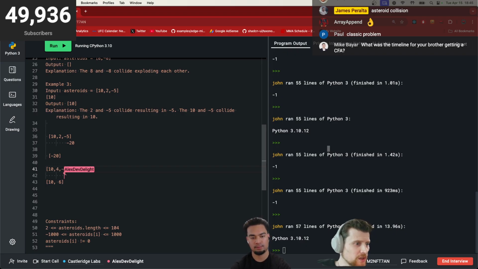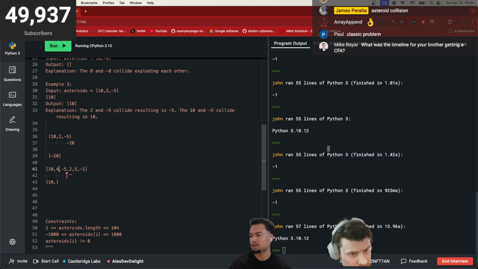If it's 4, then it would be 4 in the stack. We remove the 4, and then we check, is the stack full or not? And if the stack is full, we continue to compare while the stack is full. So if -5 is smaller than 10 in absolute range, it gets destroyed, and we move on to the next one. Nice. Okay, makes sense. Go ahead and implement that.